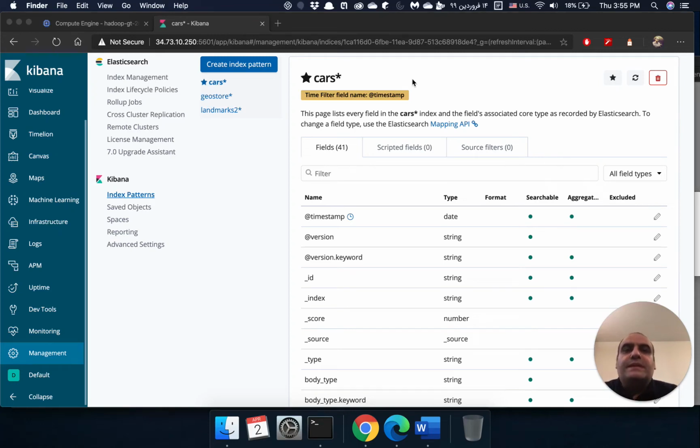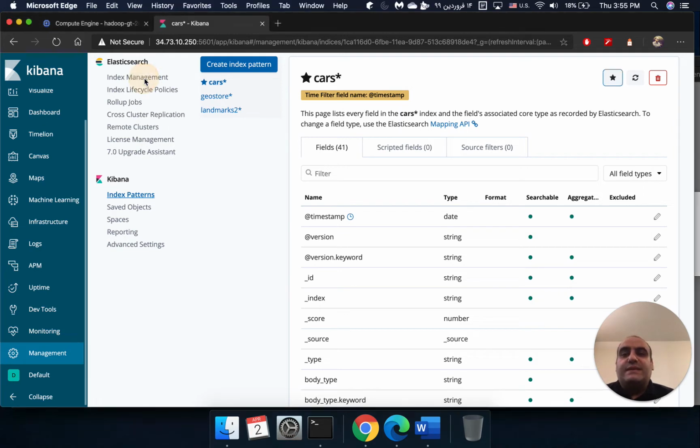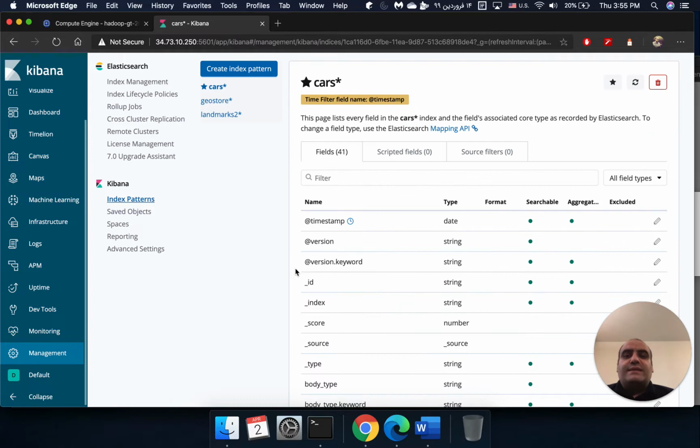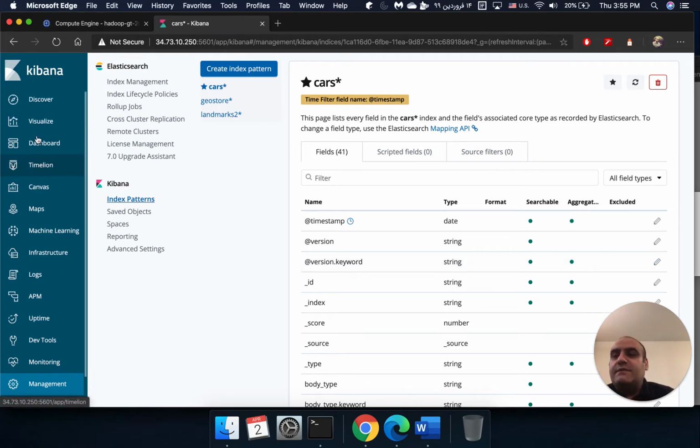Hello everyone. In the previous sessions we learned how to upload cars CSV into Elasticsearch and then create indices of cars. As you can see in Kibana interface, the cars index is created. There are more than 3 million cars in this dataset or index. And also we created index patterns for cars. Now we are going to create some visualization using the Visualize tab in Kibana.